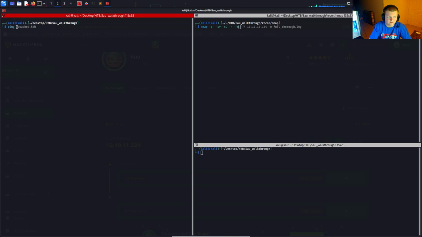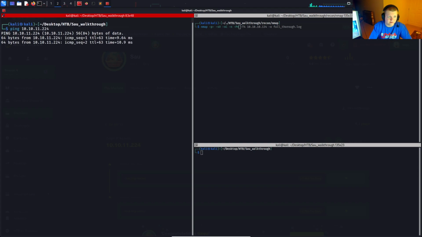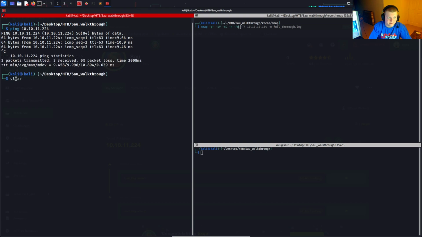I'm going to do all ports, -sV for service version enumeration, -sC to use the NSE scripts, the nmap scripting engine scripts, to get some more information that may be useful. -n to not do reverse DNS resolution. -Pn to not send a ping check, because we can just ping over here and check it's working. There we go, it's pinging, as we can see, nice.